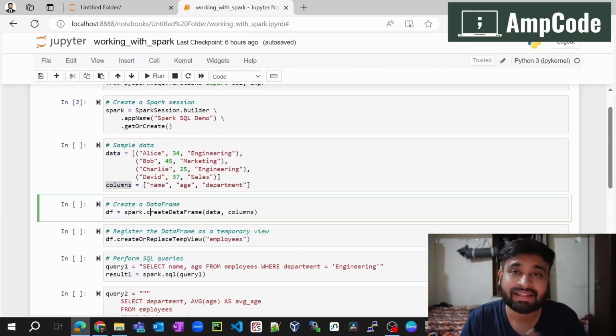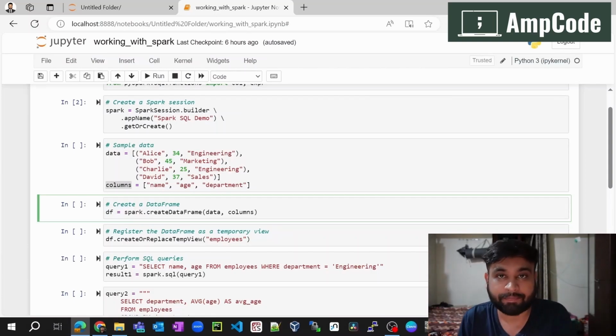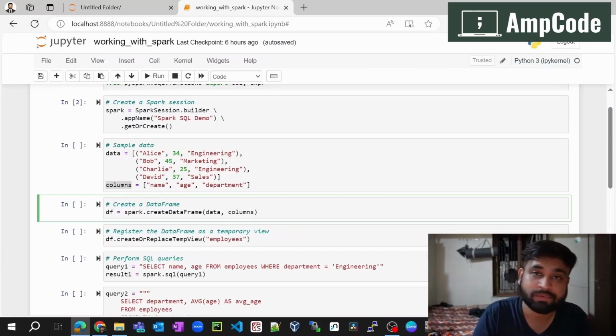The next step is to create a DataFrame on top of your data. Our DataFrame is nothing but df, and we are using the createDataFrame operation here, and we are passing the data as well as the schema. Schema is nothing but the columns of your DataFrame.